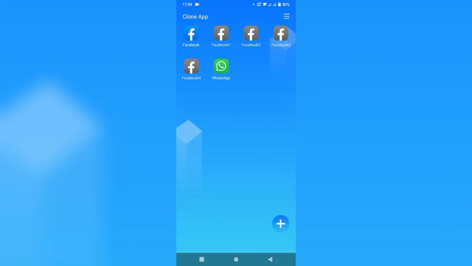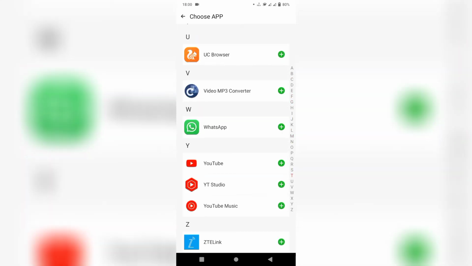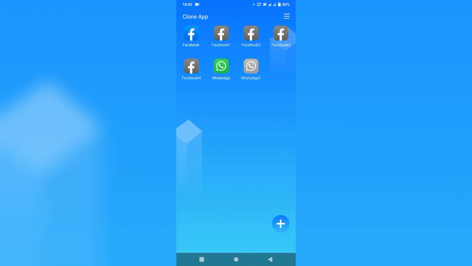So if you want to create more apps, then click again on plus, scroll down, and click on WhatsApp plus. So here you can see second WhatsApp is created. Like this you can create multiple WhatsApp accounts.